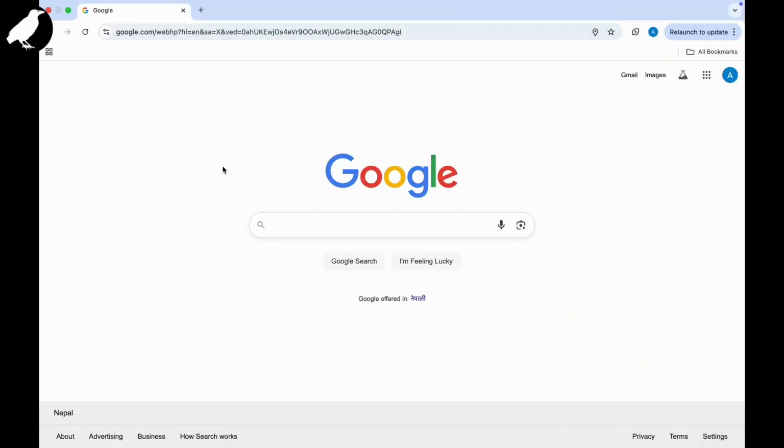Menards Credit Card Login. So here is a guide for Menards Credit Card Login, how to access a Menards Big Card. So let's get started.